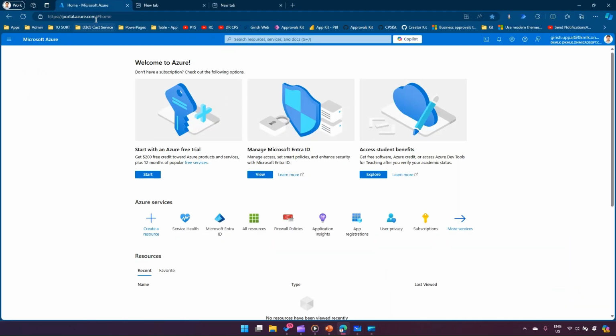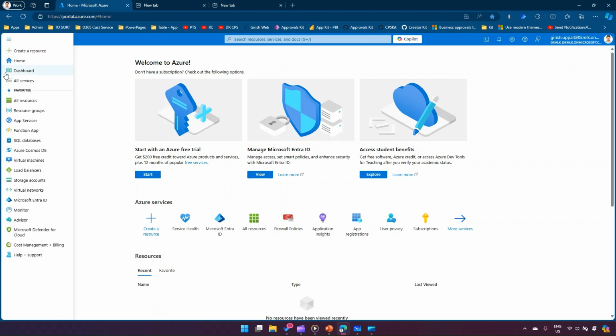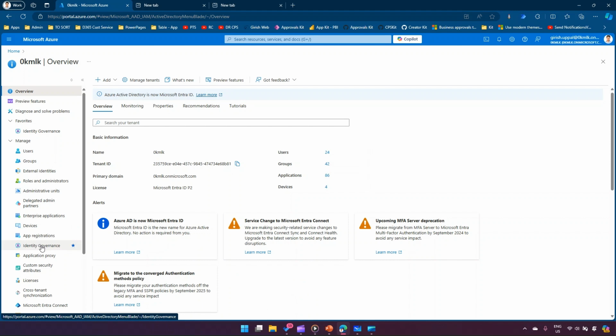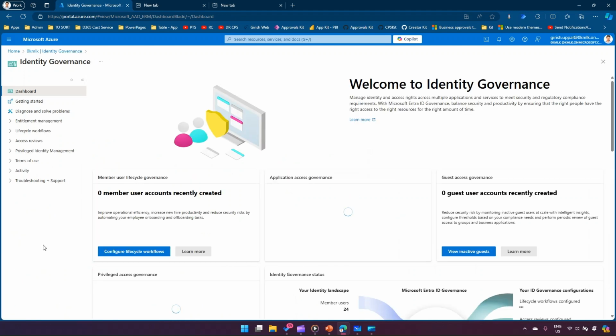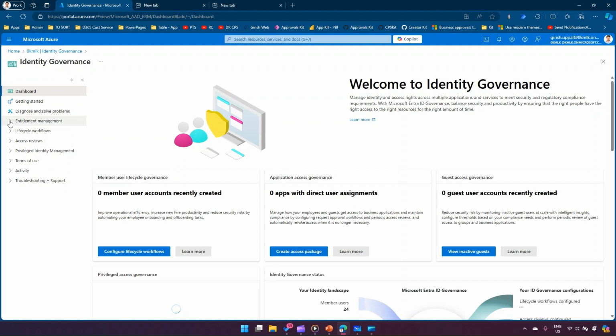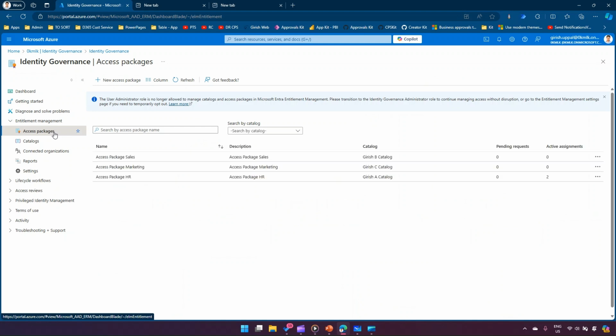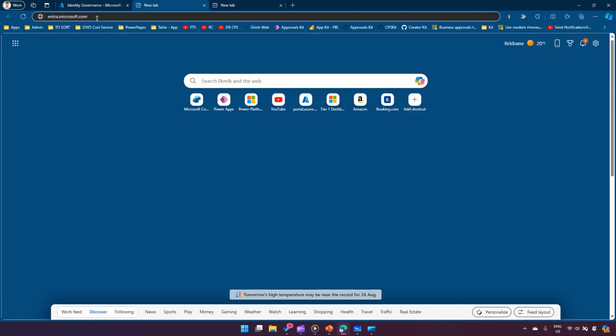So let me go into portal.azure.com. If you want to navigate to the access package, go into portal.azure.com. On the left hand side, click on Microsoft Entra ID, and then within Entra ID, you can go into something called identity governance. From here, you can create an access package. Just navigate to entitlement management, click on access packages. This is one way. The second way is to go to entra.microsoft.com. It will take you to the Microsoft Entra Admin Center, and once you're signed in, it will again take you to that same subset of the screen.